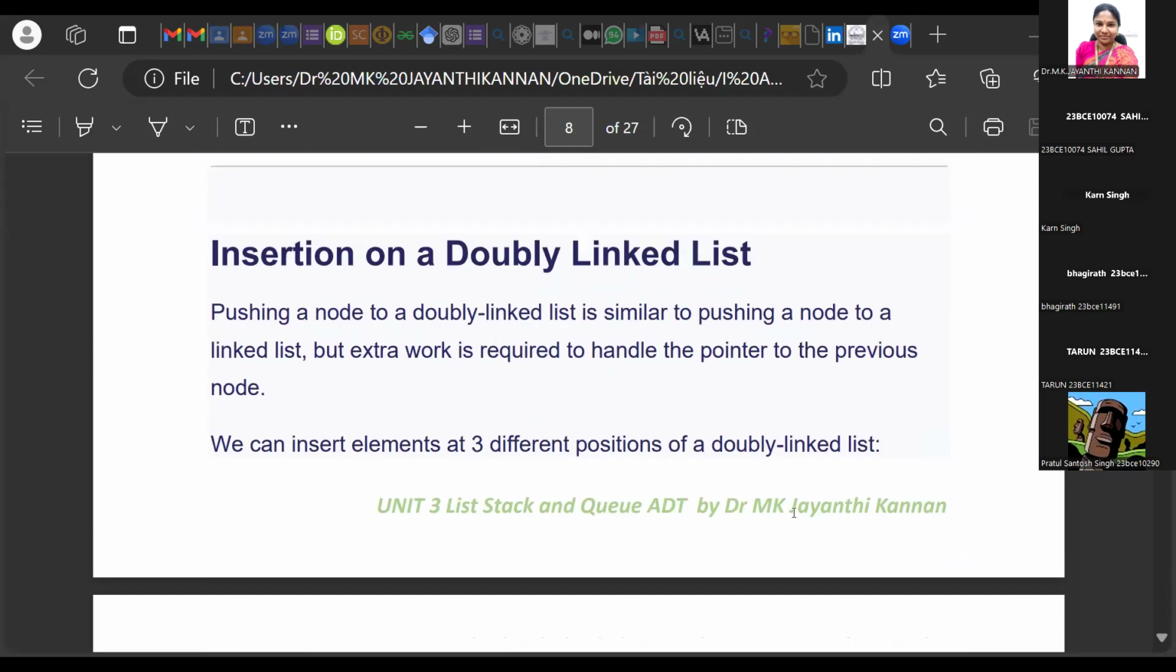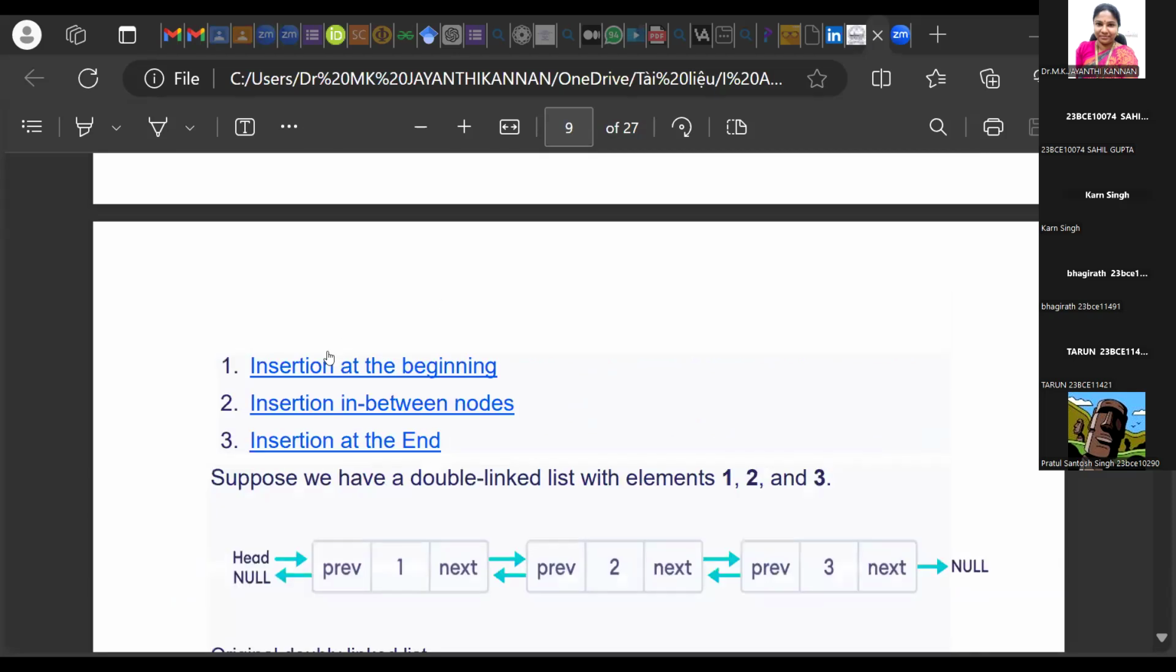And how we are performing the addition and deletion of values in the linked list: especially in a doubly linked list, pushing or adding a node is similar to pushing a value into a singly linked list, but extra work is required to handle the pointer to the previous node. We can add the nodes in three different positions of the linked list: in the beginning, in between, or at the end.